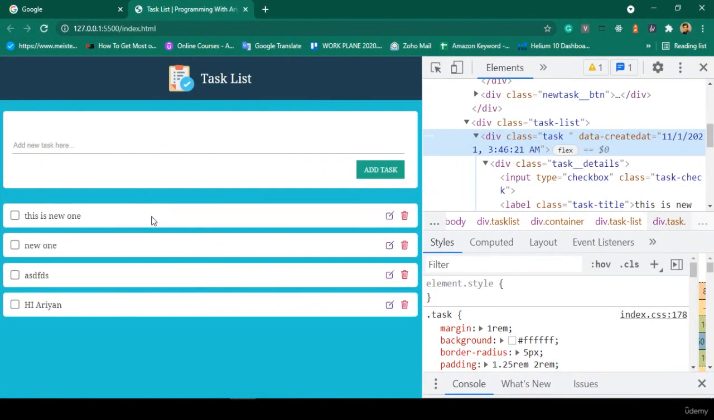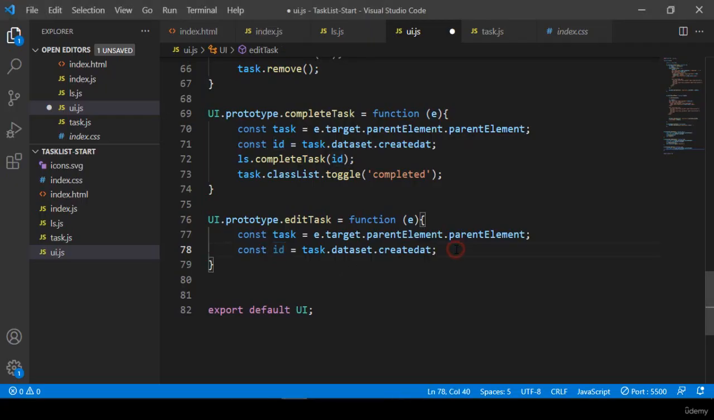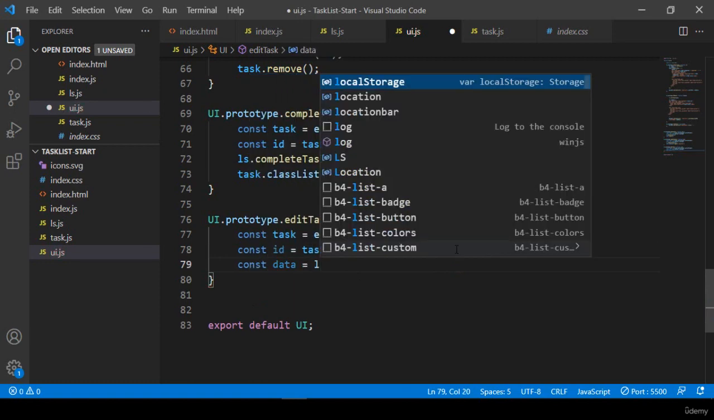Now this ID I want to match with our local storage ID. That is all in local storage. That is also one of the IDs for this specific task, right? Now I want to get this local storage ID. So if you want to get it, I take one constant variable and name it data, and into this data, that is our local storage.